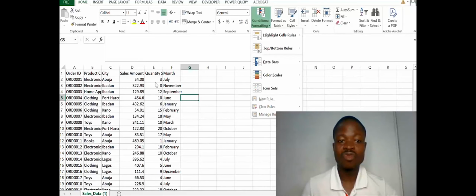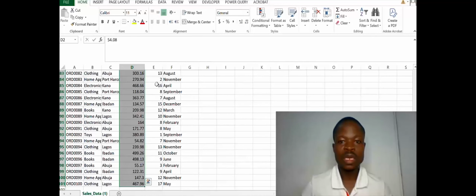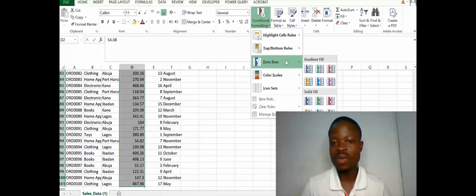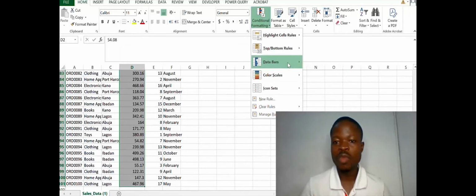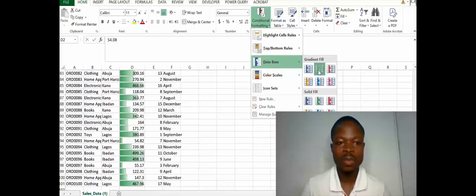Now, if I want to reformat this sales amount so that it shows like a color scale, with the color scale I can tell which one is larger and which one is smaller. All I need to do is select that range, then click on conditional formatting, then go to data bar. If I want color scale, that's also fine, but in this case, let me use data bar first. Then I can choose any of the gradient fills that is suitable, the one I prefer. Let me just go with this.